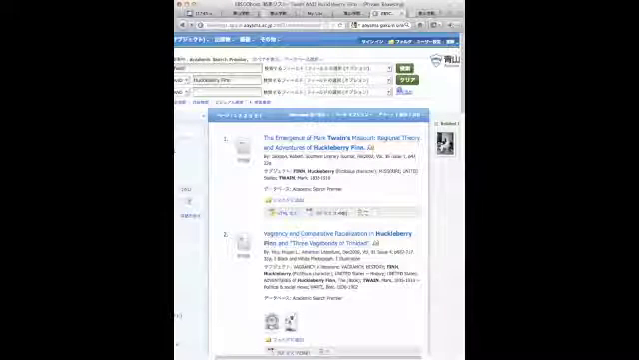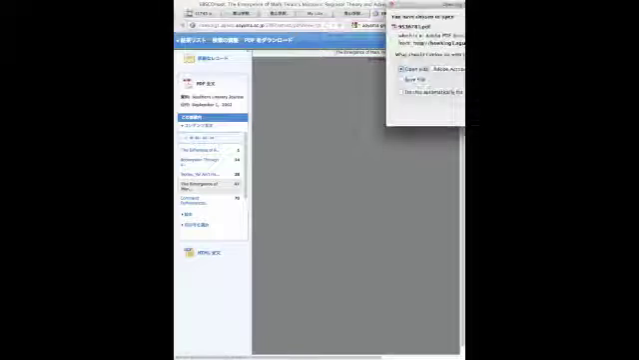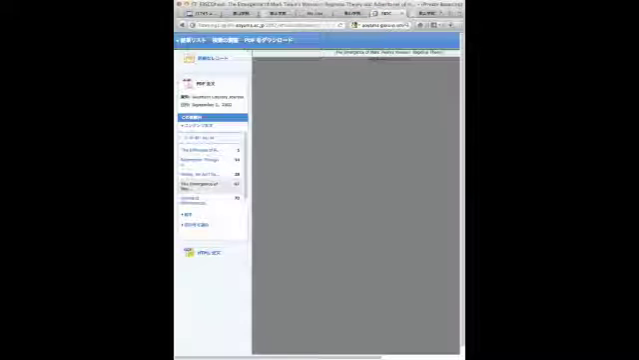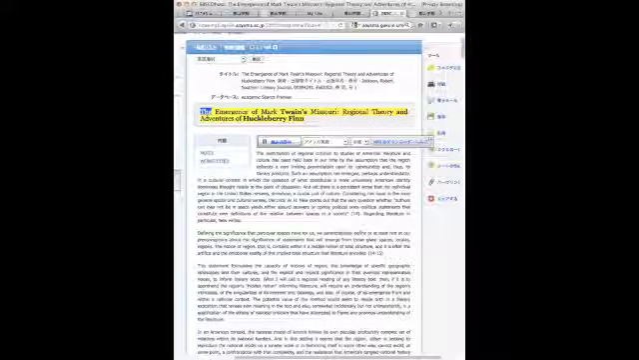If the student finds that the article is relevant, he or she can click on HTML or the PDF. So if the student chooses PDF, they'll be able to download the entire PDF. And if they choose HTML, there are some quite nifty features. One of them is that they could listen to the text being read. The Emergence of Mark Twain's Missouri, Regional Theory and Adventures of Huckleberry Finn.